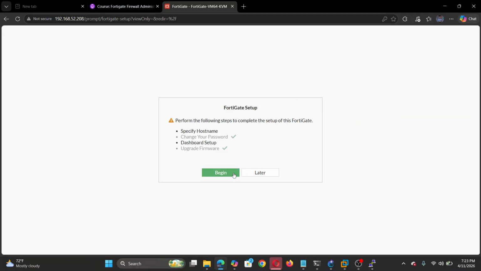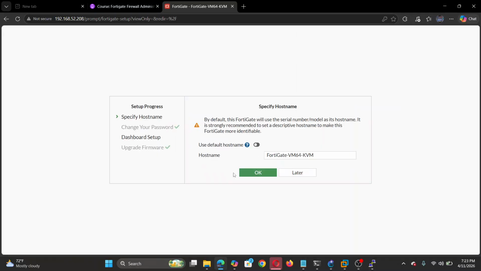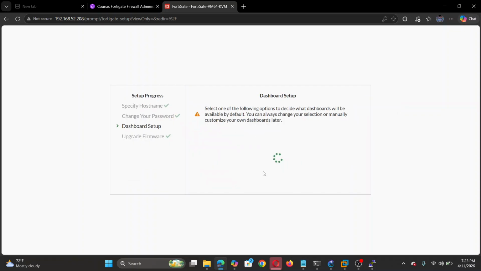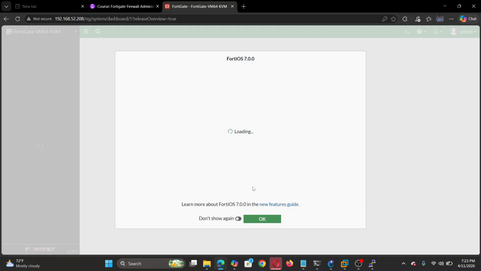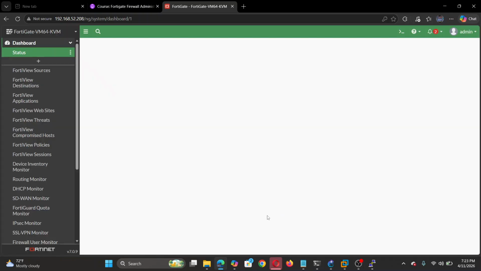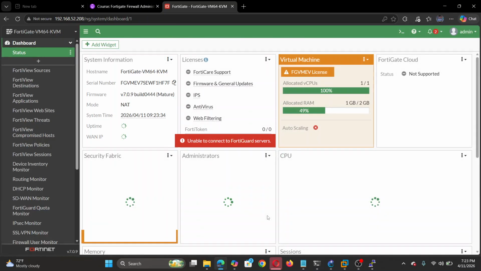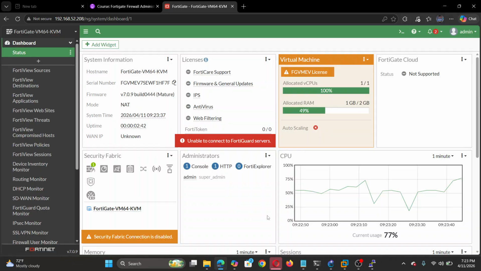Select begin, then click OK. It gives you the options optimal and comprehensive, and this one, comprehensive, is very good. Click OK, and then don't show again. OK. Yes, now this is the dashboard of our FortiGate firewall.